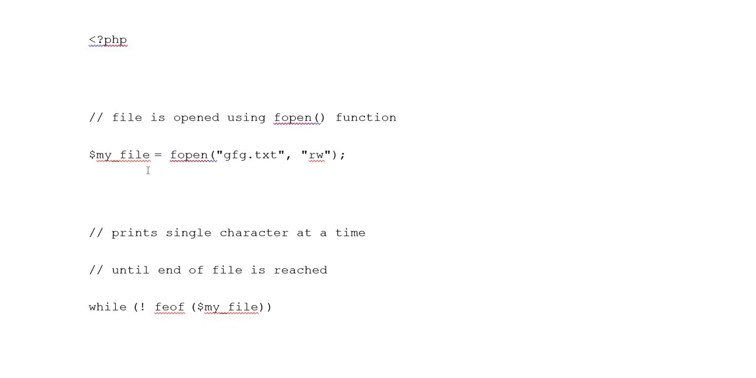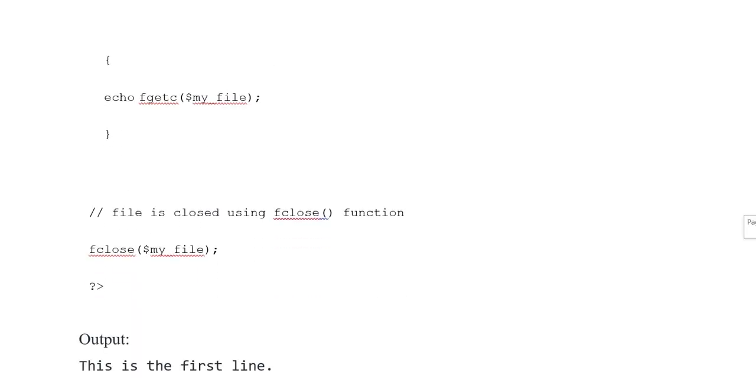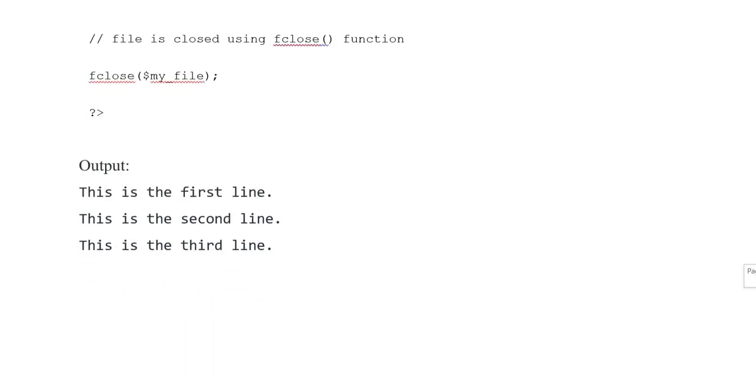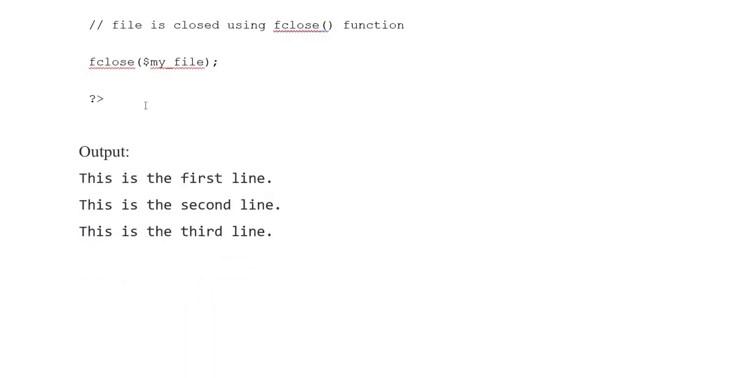File is opened using the fopen function. $myfile = fopen("gfg.txt", "rw"). Multiple commands print a single character at a time until the end of file is reached, while (!feof($myfile)). echo fgetc($myfile). File is closed using the fclose function. fclose($myfile). Output: this is the first line, second line, the third line.